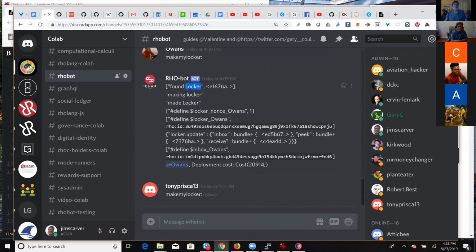But the first thing I had to do was find the locker contract. And it did that by looking it up in the registry. The registry is a way that you can take a name, which is only good within the braces, and you can store it in the registry so that later, within some other braces, you can get that unforgeable name back and use it.